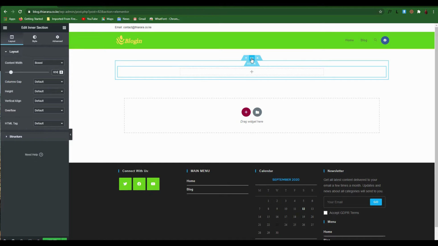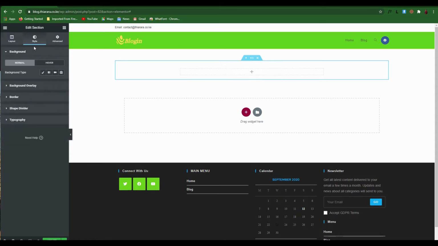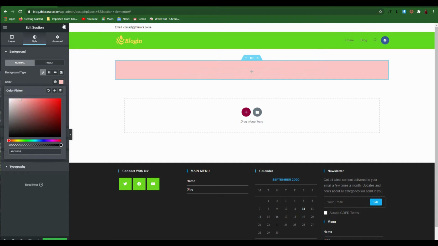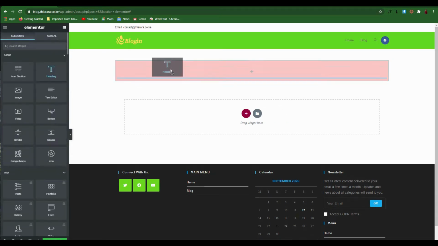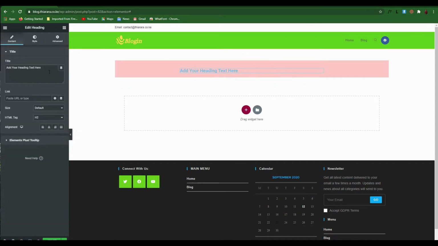After that, we need to set some background. So click on the first column, the middle button, go to Style and set some background. We need to set some color, the one that you see fits you. From there, now we add the heading to the inner section like that, and we name it login. Let me use caps. Login like that, and I set the alignment to the center.